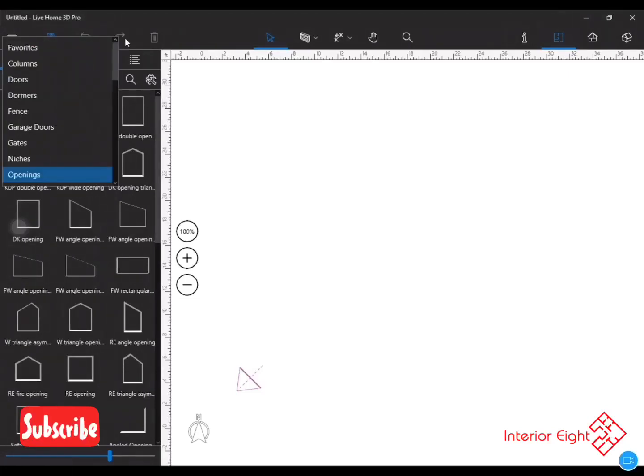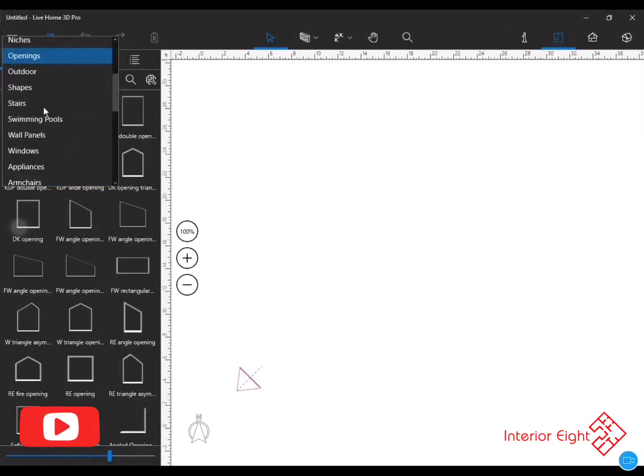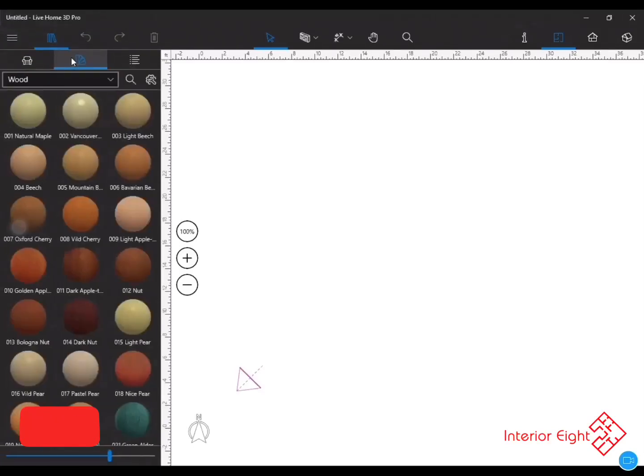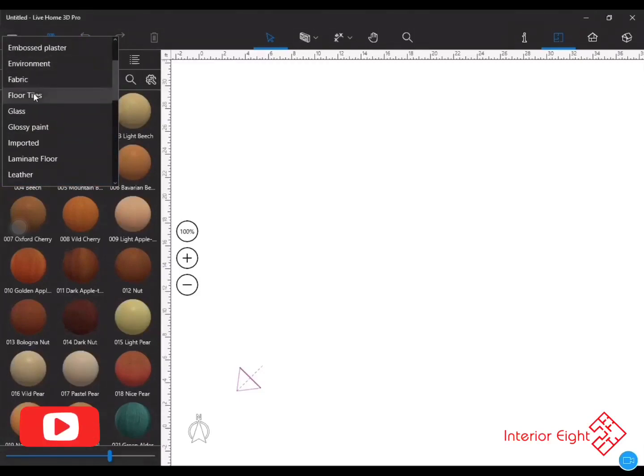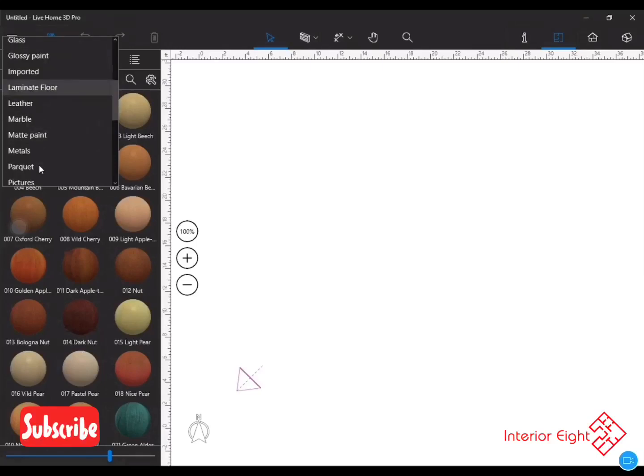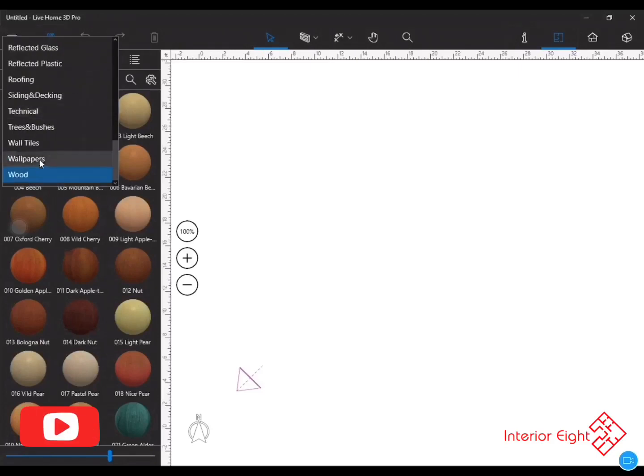The first one is going to be the object library, where you can see your doors, fans, garage doors, openings, outdoor, shapes, stairs, and all of the appliances and stuff. That's great. The second option is going to be the material library. Here we have a lot of paints, like fabric, glass, all of the paints, wallpapers, leather, polished floors, polished tiles, glass, and everything related to designing.